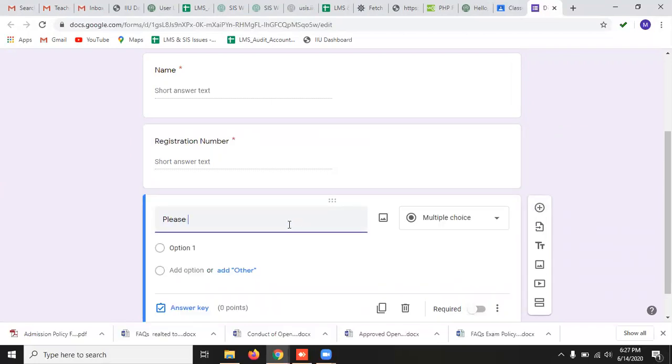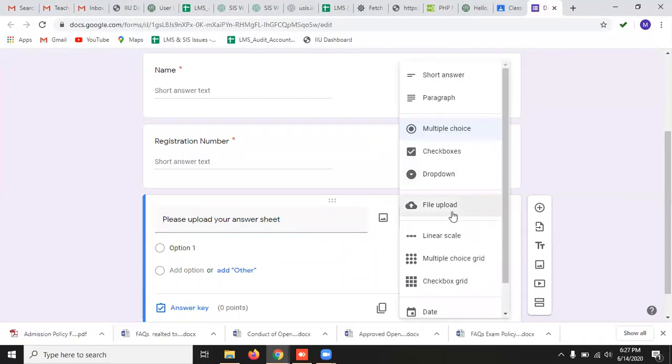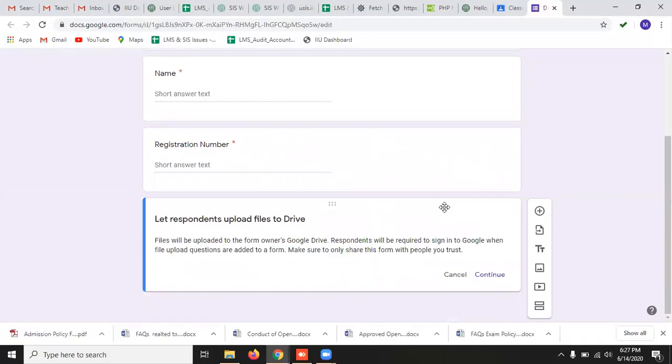Now coming towards the main point, click on this plus icon to create another question, and please write it here as please upload your answer sheet. And from the type of this question, click here on the file upload button. When the file upload is selected, click here continue.